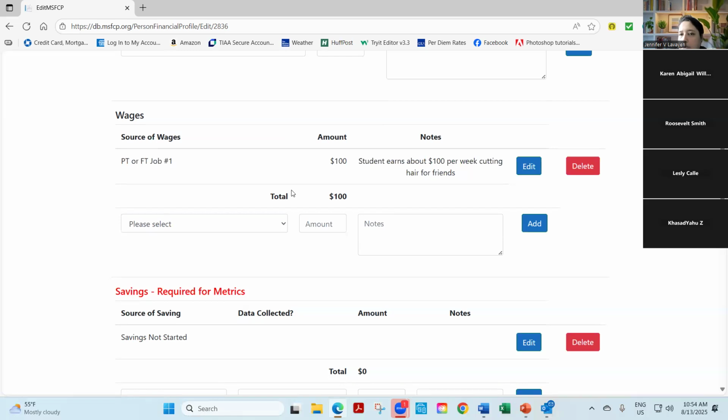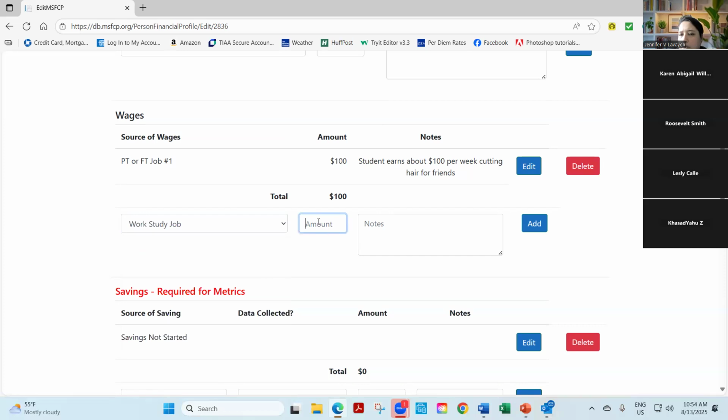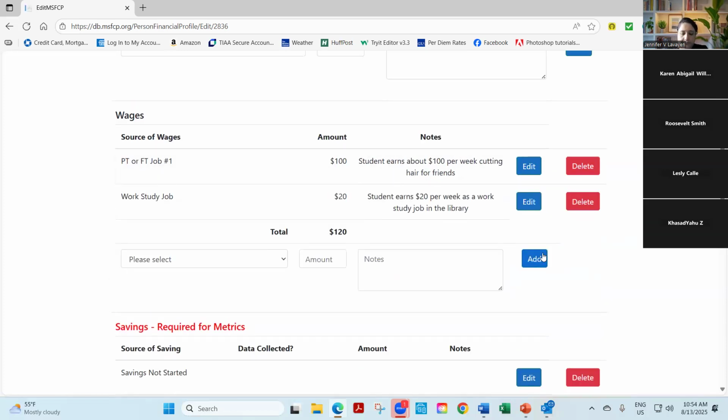If there had been a second job, perhaps they had a second job, like maybe a work study job, and that was $20 a week. And you can define what that work study job was, and then you click add. Some of these things are there for notes for you to keep track of your students, and some of them are for notes for the evaluator when they go back to say, what was really happening in those coaching sessions? What kind of conversations were they having with students? So there you can see how it totals.